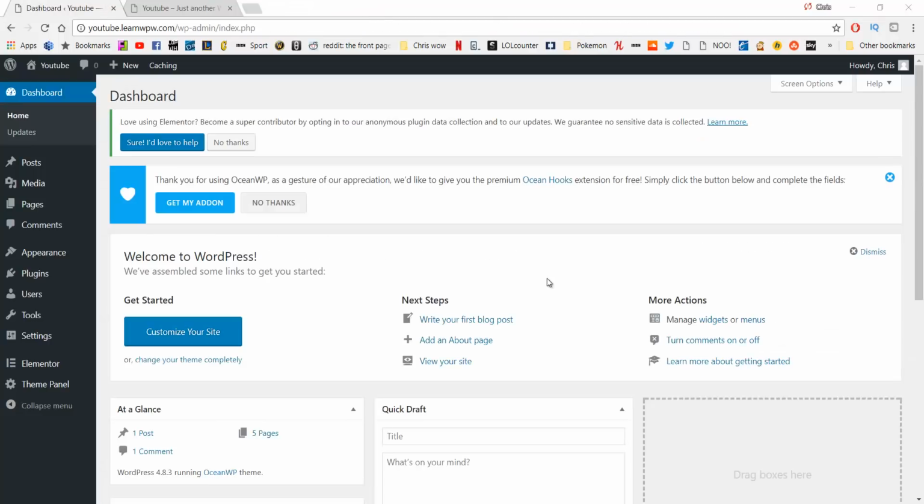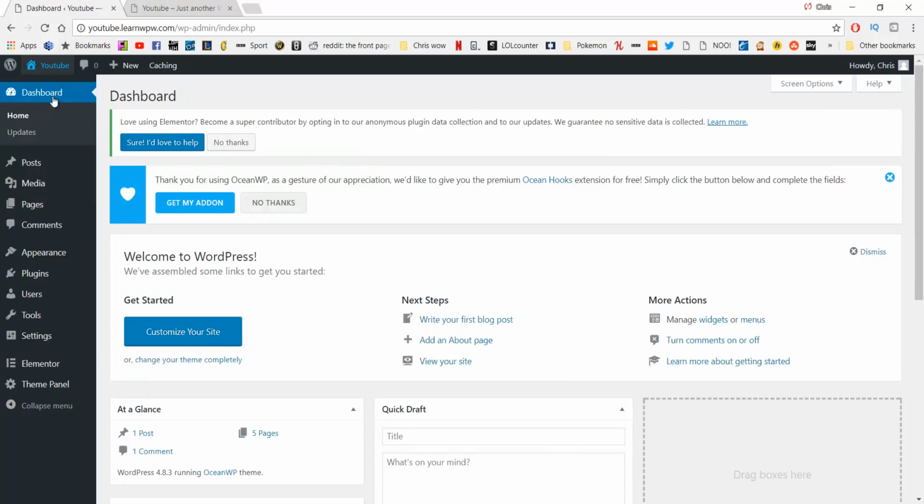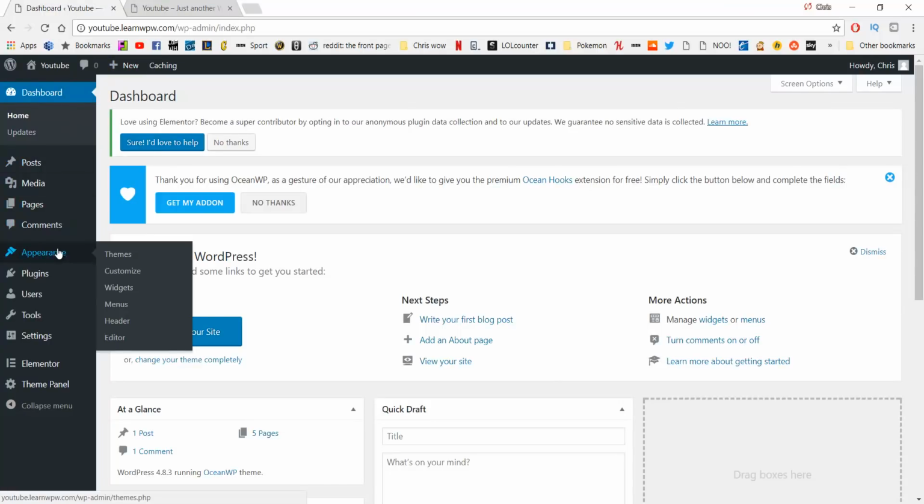So in this section, we're going to be changing the title and tagline. If we go to our website, up here where it says just YouTube, this is our title, and where it says just another WordPress site is the tagline, and we want to be able to change this. So if we go back to our dashboard and just bring the website open again, oh, we need to customize. So appearance and customize.